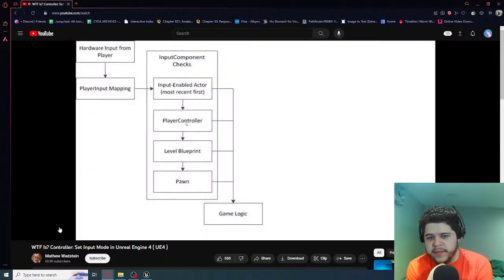I need to make an input manager. Your player controller does whatever it needs to do, and anything it doesn't handle goes to the level blueprint. After that, it goes to the pawn, and then all of this input is passed over to the game logic. Right. So this right here, if you've ever tried to accept input from something like an actor you just threw in, and you didn't enable it, this would be why it was ignored. And this is why your controller and your characters, your pawns, automatically accept input, because they're designed to. So this is important to know.